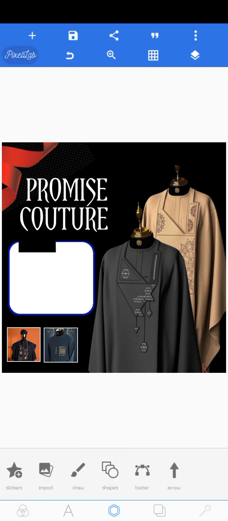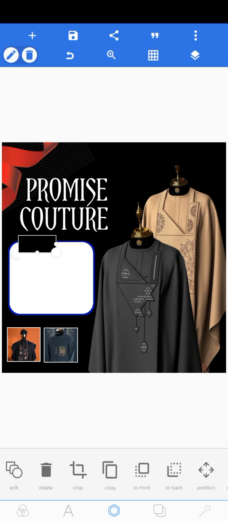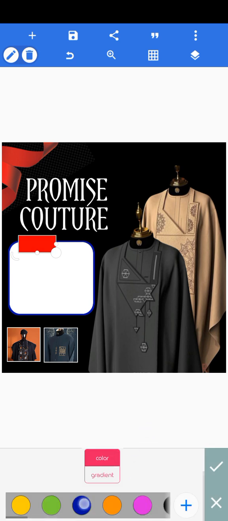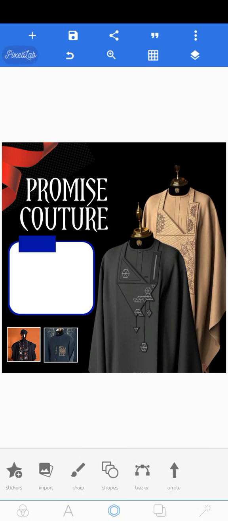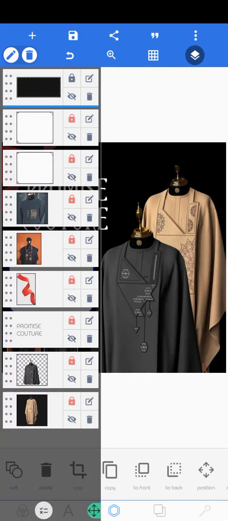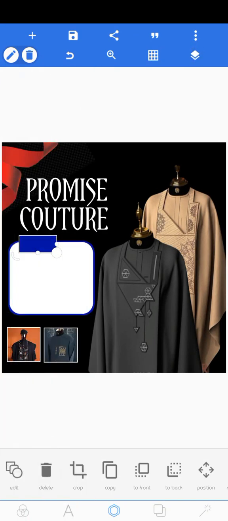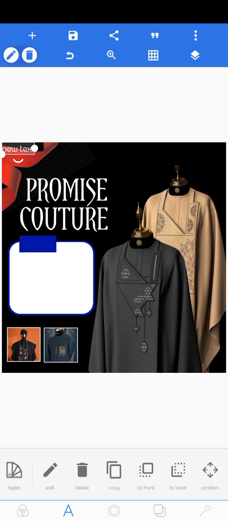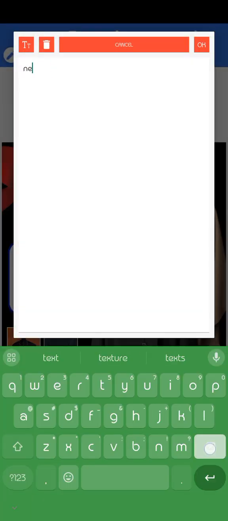Then we move on. It's better to use blue to come out well. So you just write something like, let me lock it. Write something like our services. So you come to text, you press new text, you edit it, put our services.